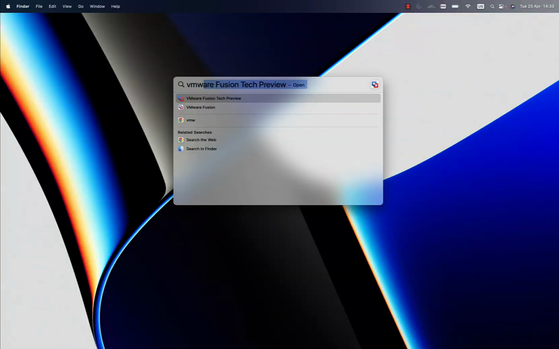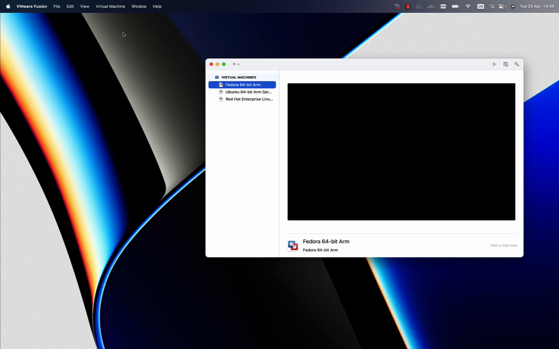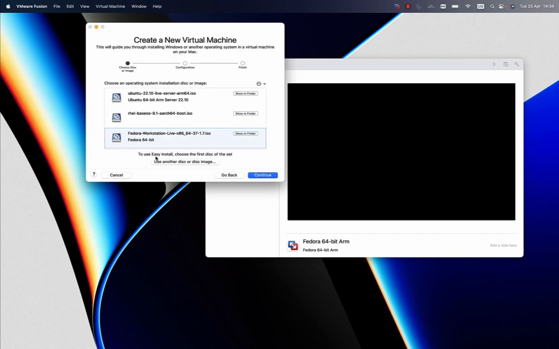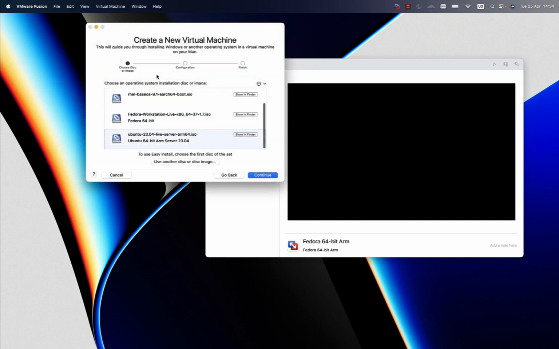Once we downloaded the installation file, let's start the hypervisor, any virtualization software. For example, I'm using VMware Fusion. As you can see, I'm able to create a new virtual machine, selecting the installation method. In my case, I have the ISO already downloaded in my download directory, so let me select it.